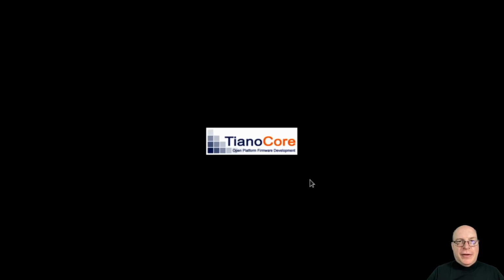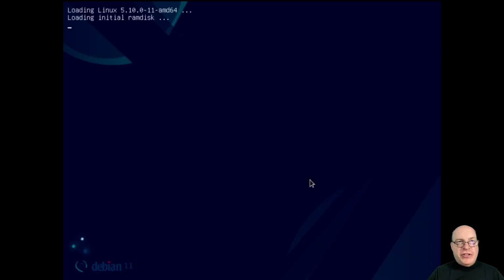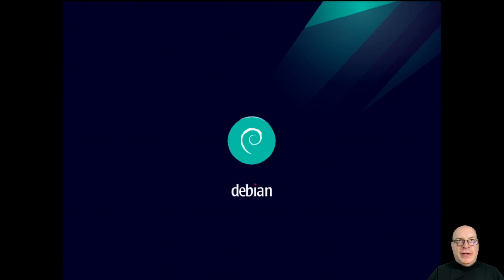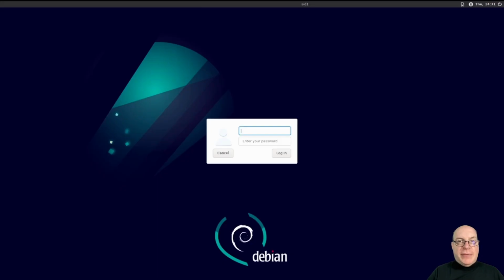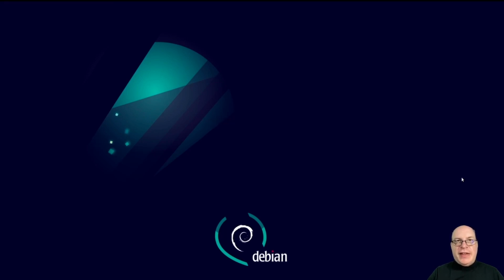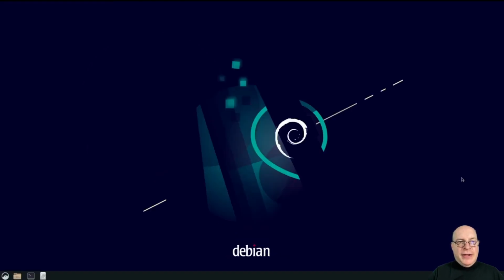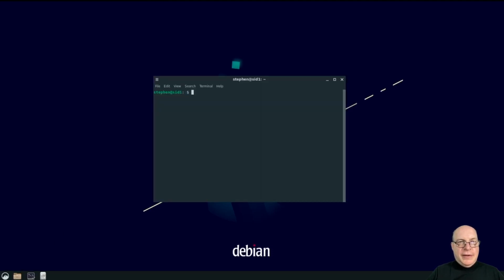There we are. Open firmware development, TianoCore. Everything's open source here. That's why I like using KVM virtual machines. All right, we're still in kernel 5.10. Debian stable, after all, is very stable. Let's log in again. Looks like LightDM is at the proper screen resolution now. Good, so that worked. Okay, so logging in. We are ready to continue.